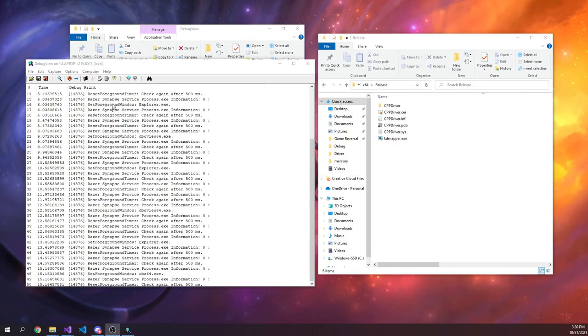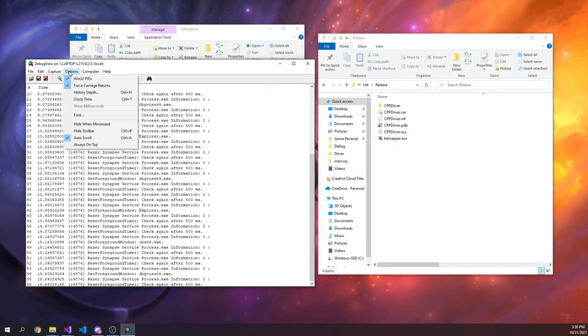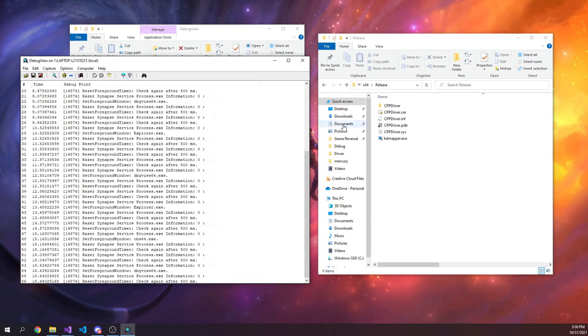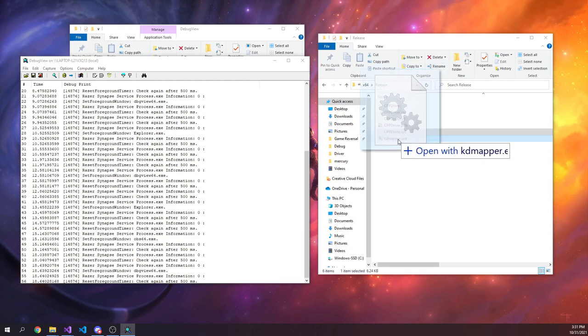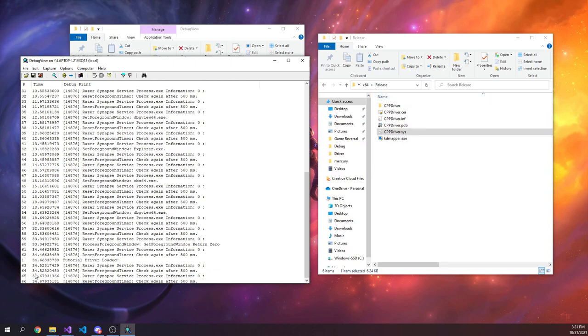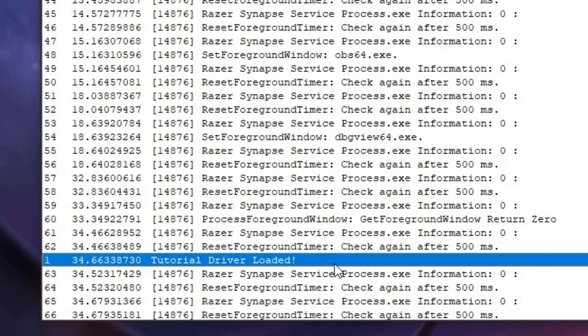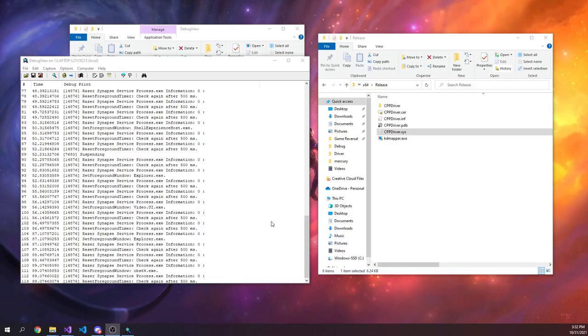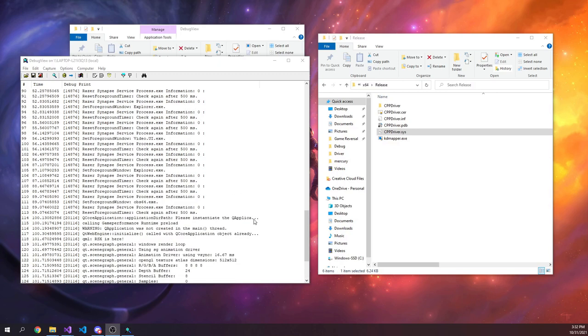All right, and then we just want to go to capture kernel. That way we can actually see messages from our kernel drivers, not just user mode stuff. All right, and then we're just gonna go to cppdriver.sys. All right, drag that onto kdmapper.exe. And it should be ran as administrator. And there you go, we can see tutorial driver loaded. And that means that our driver is actually running in the background right now.